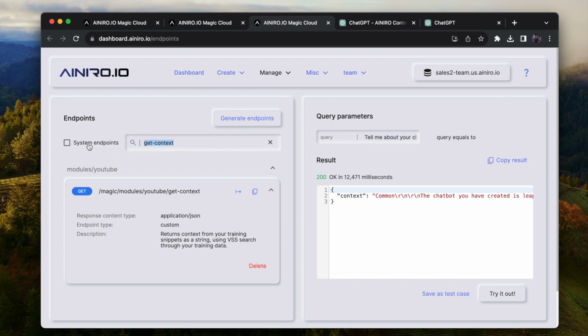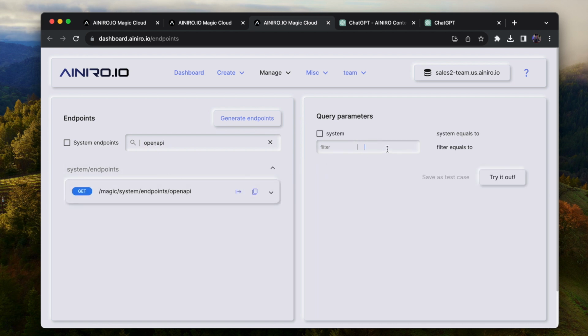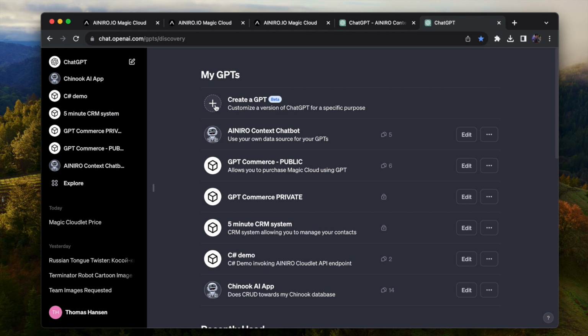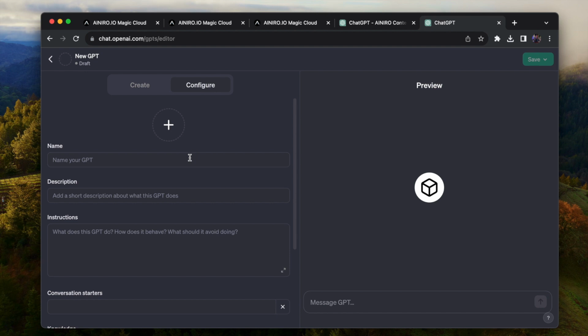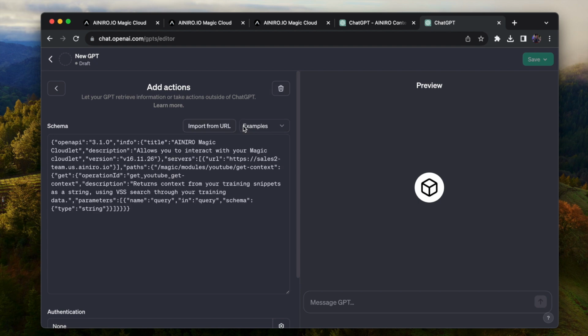What I can do now, I can go to OpenAPI, filter here on system endpoints, and invoke this guy with YouTube / get context. The process is the exact same as in the previous video, which I'm linking to in the description of this video. And basically what I want to do is have an OpenAPI specification that I put into my GPT. I'm going to create a new GPT here now. Then I'm going to go to configure. Then I'm going to add an action. Then I'm going to import from URL, click import, at which point I have created a custom action and associated that with my GPT.